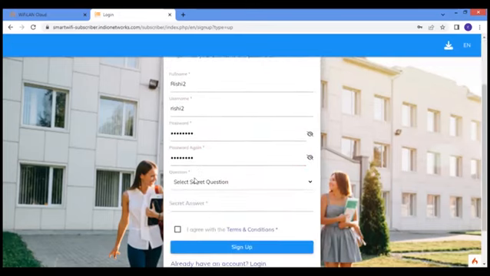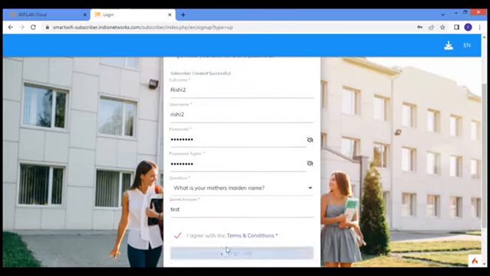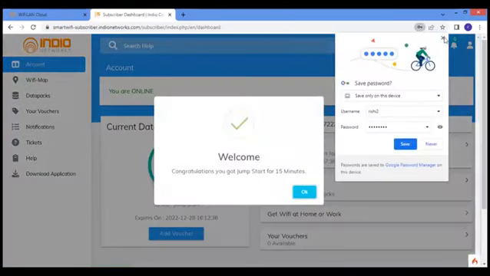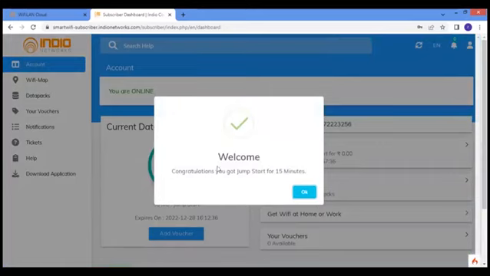The user has to enter what is called a secret question. This secret question is used to reset his password in case he forgets it. So, I've registered for a new user ID. Now this is a new account that I got registered.